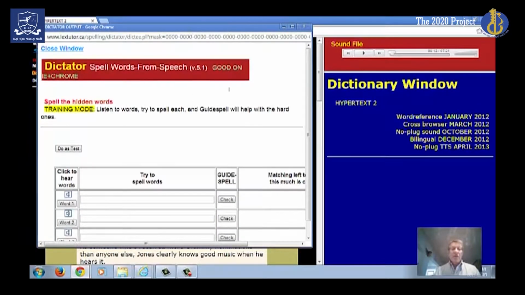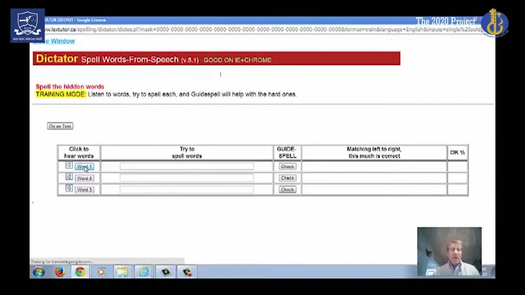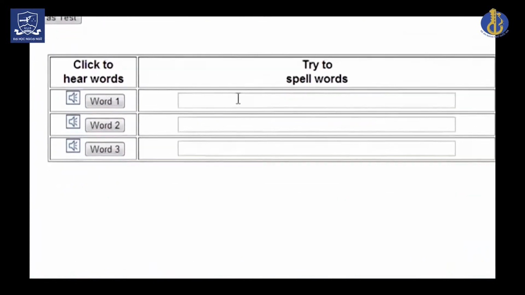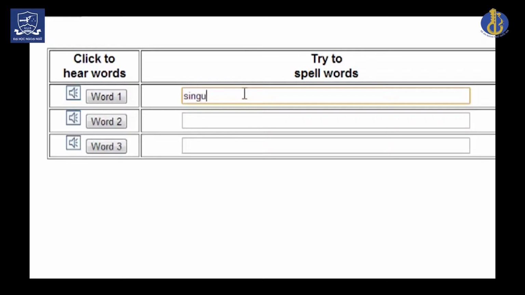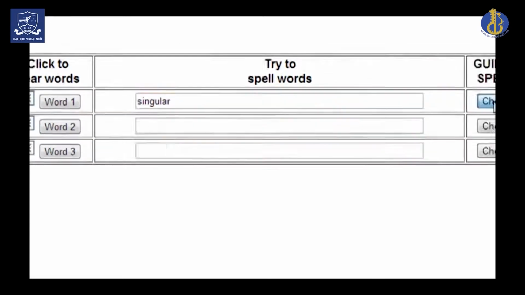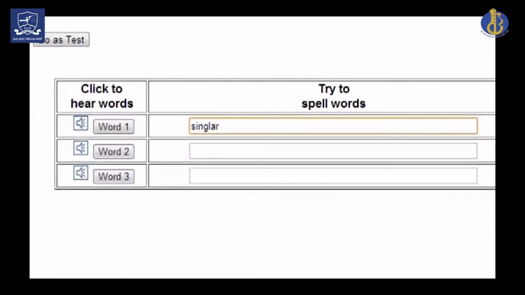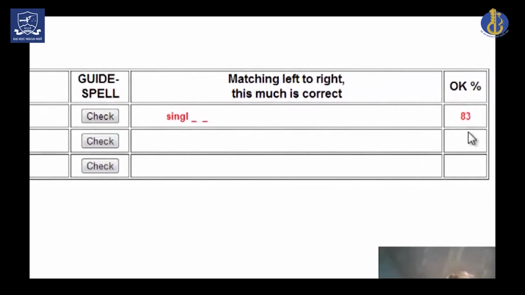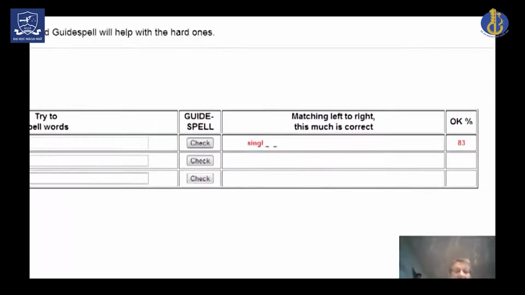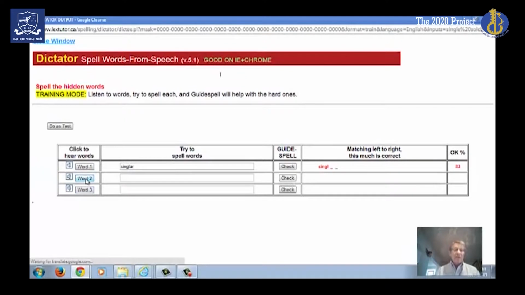Okay, so in Dictator, you hear the word, you try to spell it. So I've written singular there, and the program tells me how much of it was right. It gives me a little percentage. And if I took out the U of singular and clicked again, it would say that much, and now I've got 83%. So it's a little activity just to practice writing those words, and once people have practiced it in this format, they can do it as a test, so a different mode to that program.